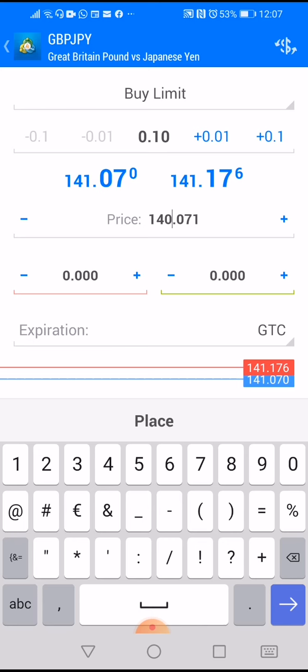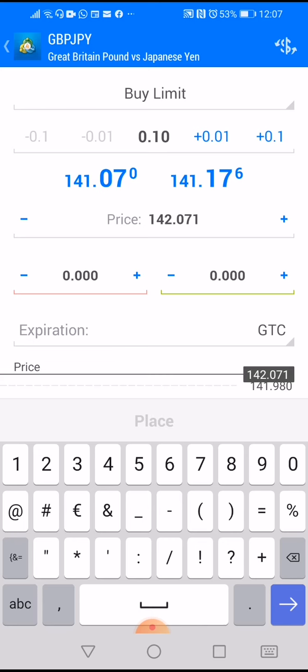Now, if I put in 142, for example, you can see it's off. So that means it's not a buy limit, but rather a buy stop. You can see it's coming up. So that's how you know. So once you know the price you want to take the bid, if it doesn't come on, then that means you're in the wrong buy or sell position, and you now take the correct one.